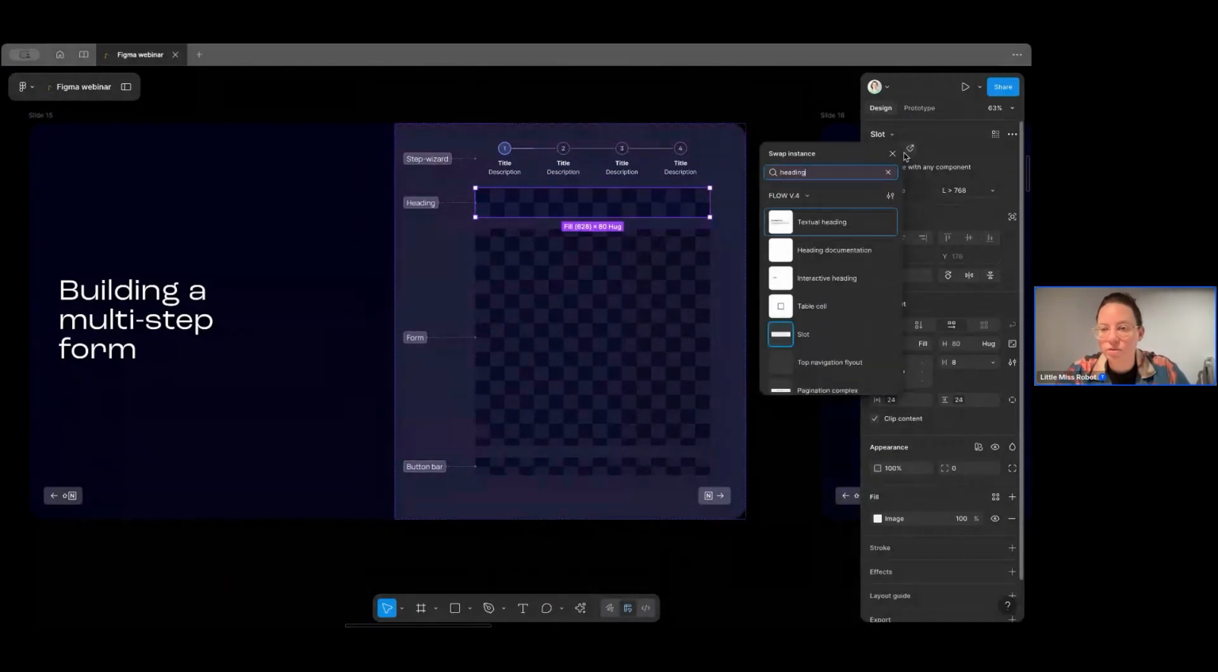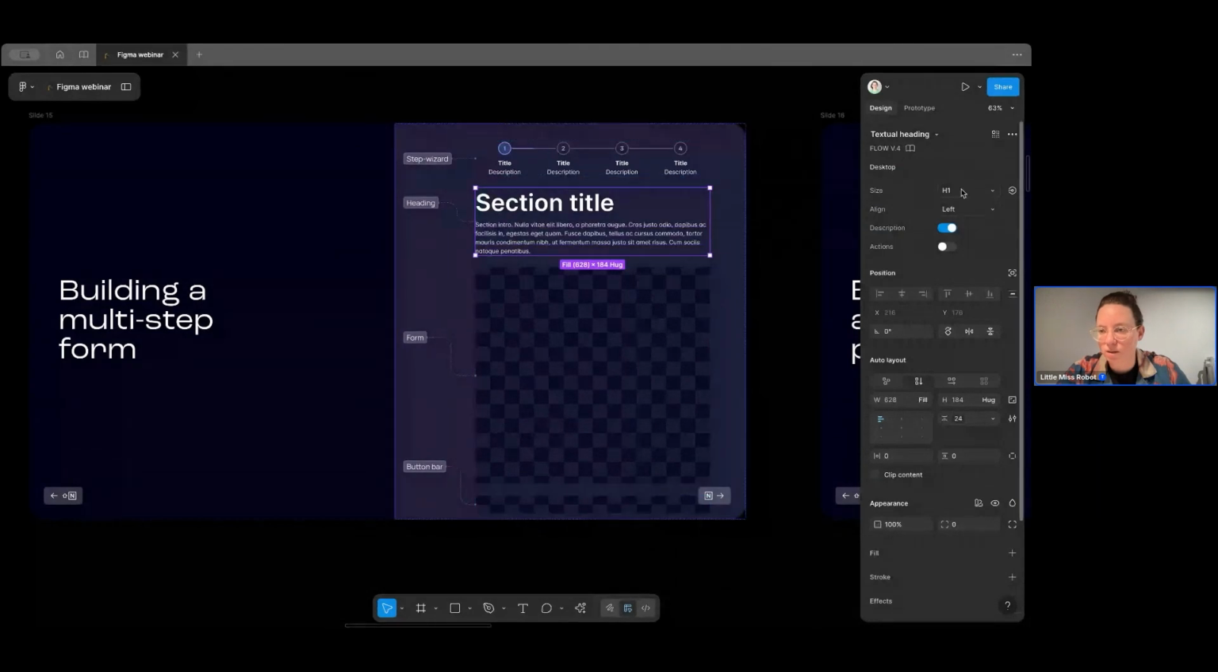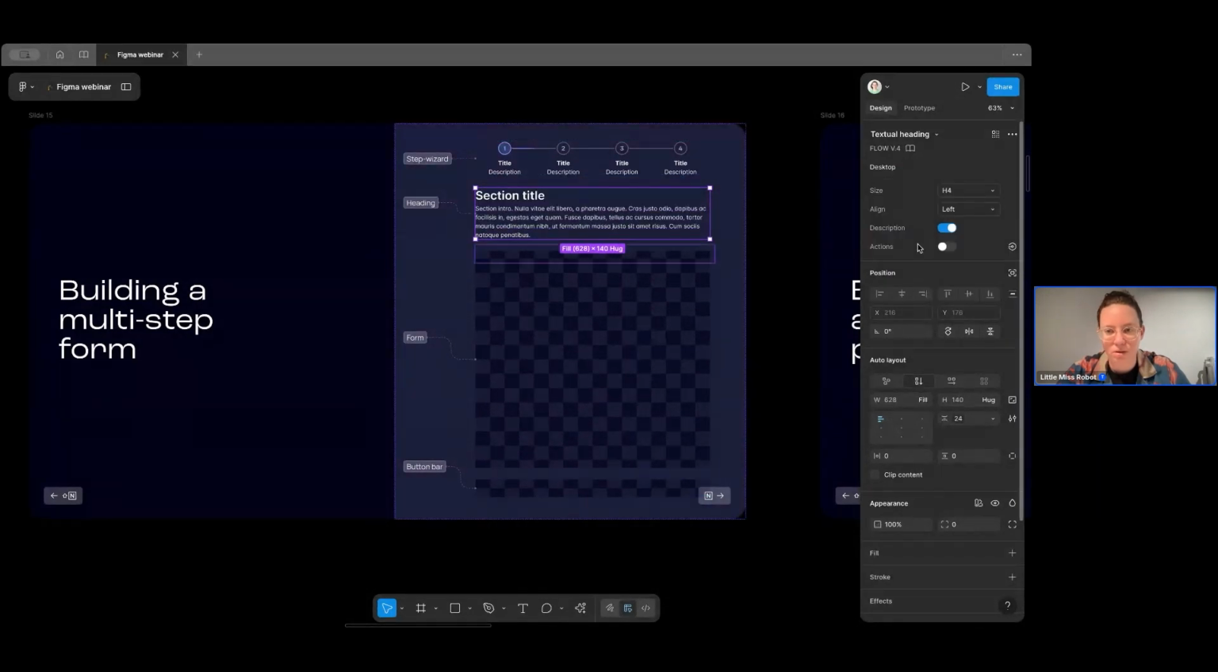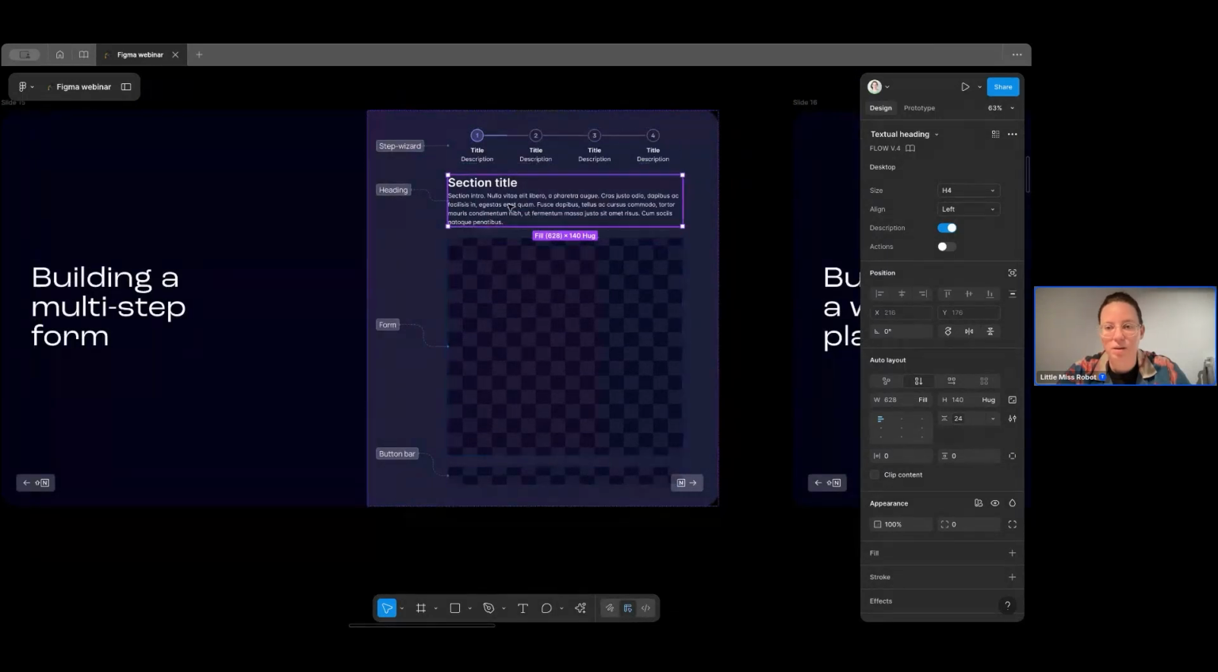I have different type of heading. I have textual, interactive. Those would have a lot of buttons. Maybe that's not what I'm looking for here. Maybe a simple text one, and maybe I make it a bit smaller. All right, that looks good. I can add some explanation on the step.